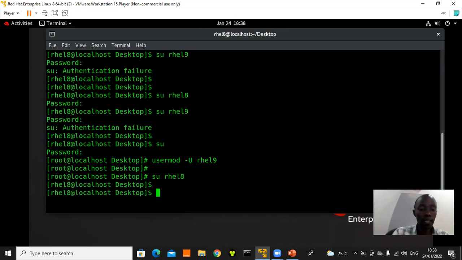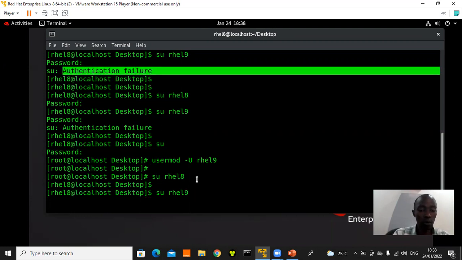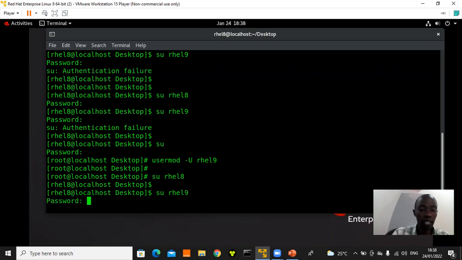Now let's go to RHL8, press enter, and see whether you can switch back to RHL9. Previously we were given a note that authentication failure. Let's see whether we experience that problem again. Now you can see we are prompted for the password, and then automatically we are in. This time we do not have any authentication failure message coming up, and we are successfully logged in.